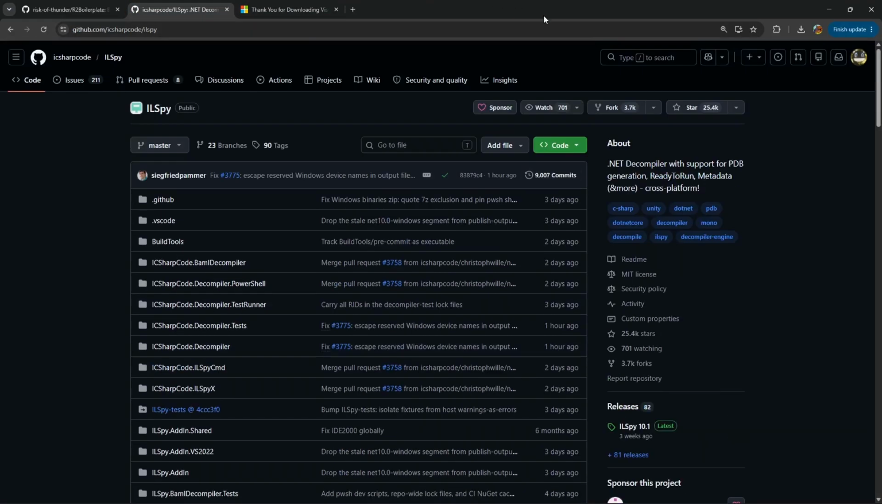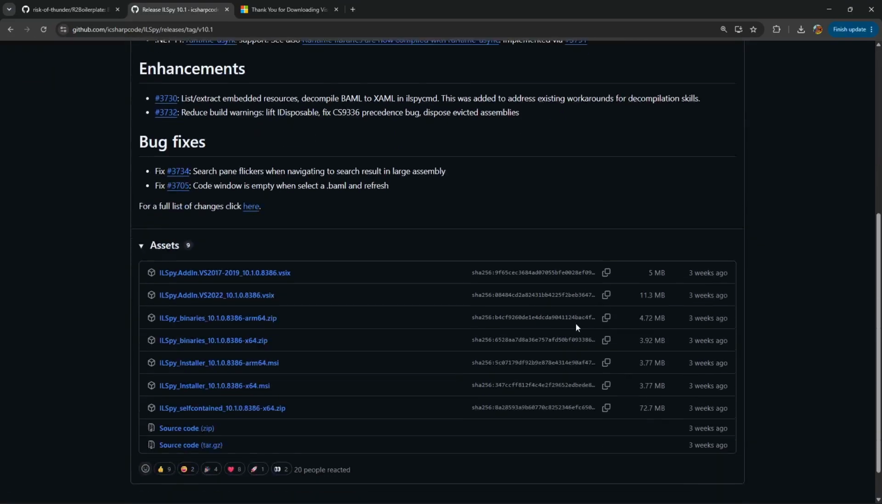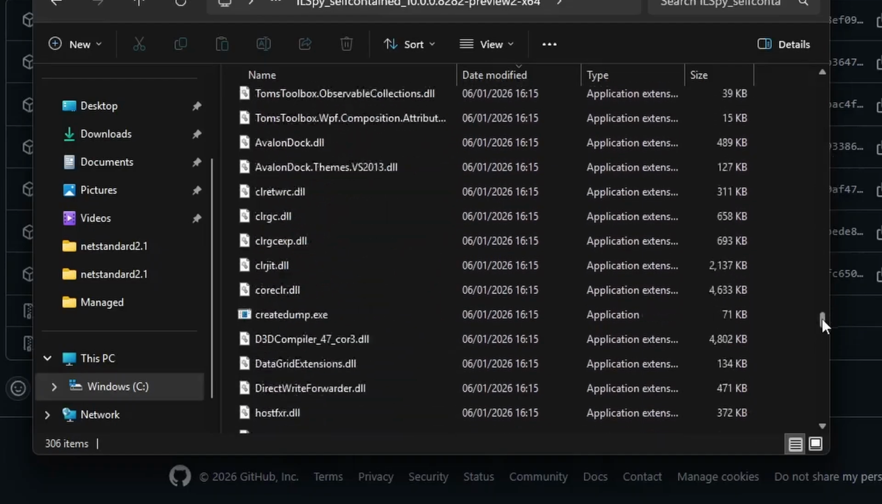You'll get to this page. It looks very scary because it's a GitHub page. Where's the download button? It's down here. Get one of these. Get any of these. Go grab the exe.